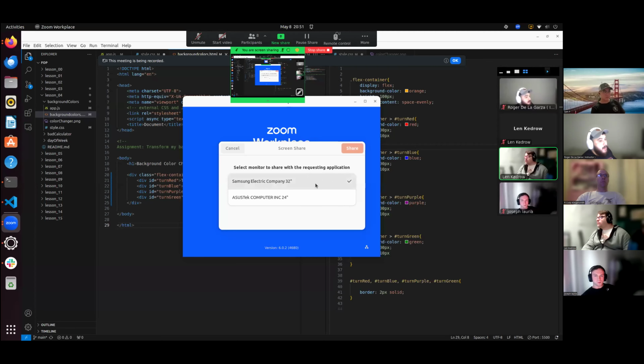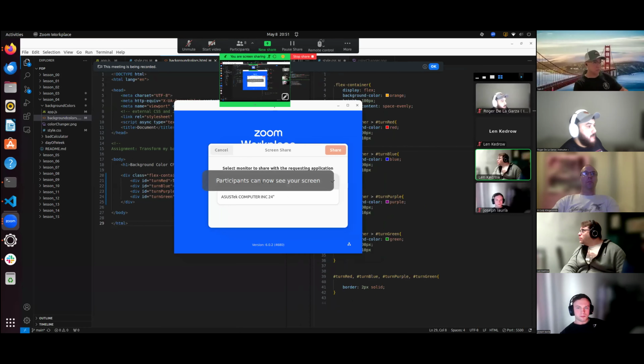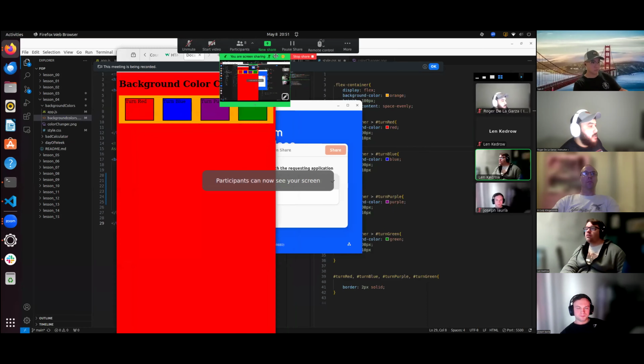Let me figure out how to share my screen. I do hate Zoom and Ubuntu, let me tell you something. It sucks. Share. Bring this over here.